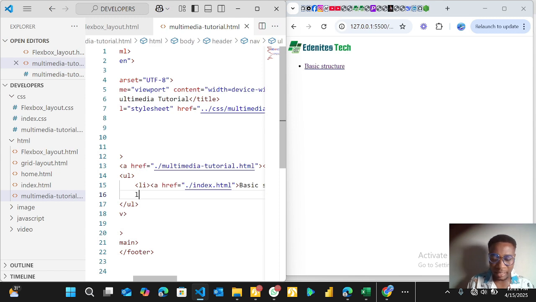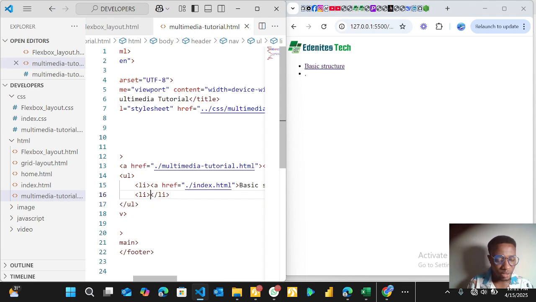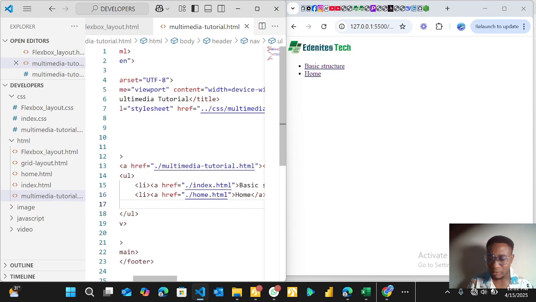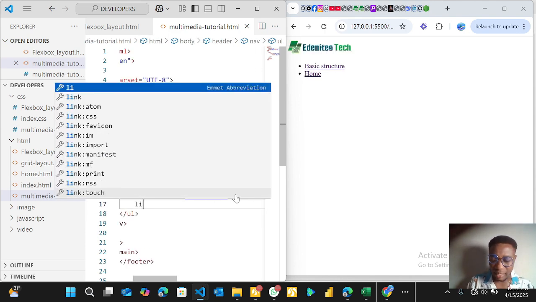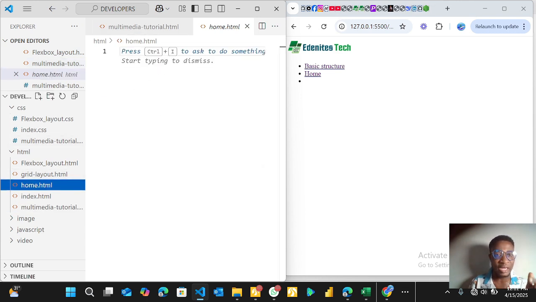Then another LI, we shall be loading home using an anchor tag. So home, you see I'm using just a single dot, because I am in the same file directory, not going outside that file directory. Another LI for us to load, even though I have nothing inside this home. I have not loaded anything inside it, as well as grid.